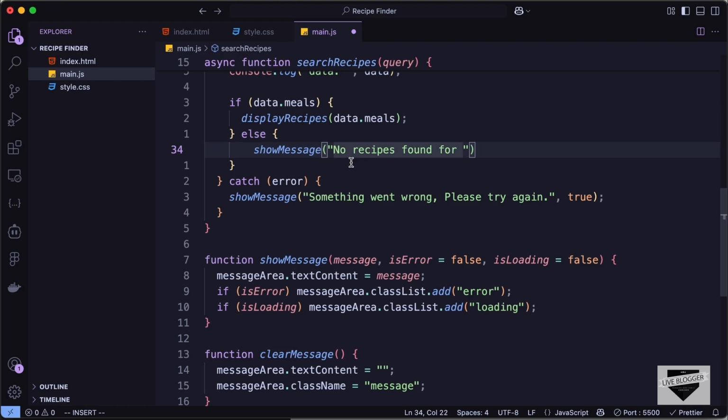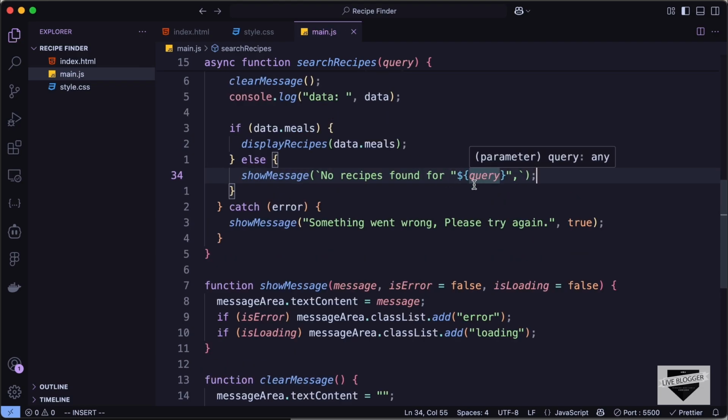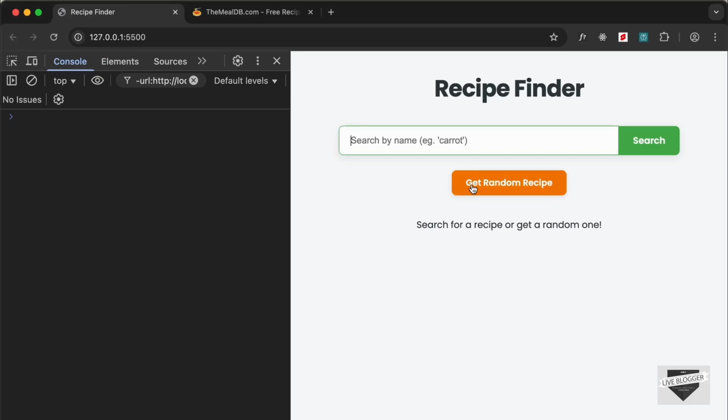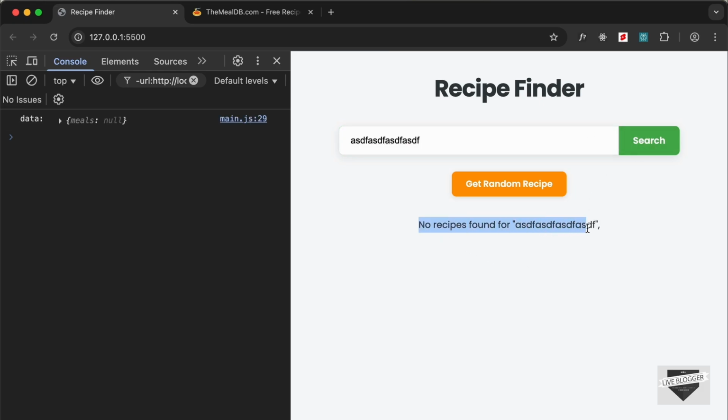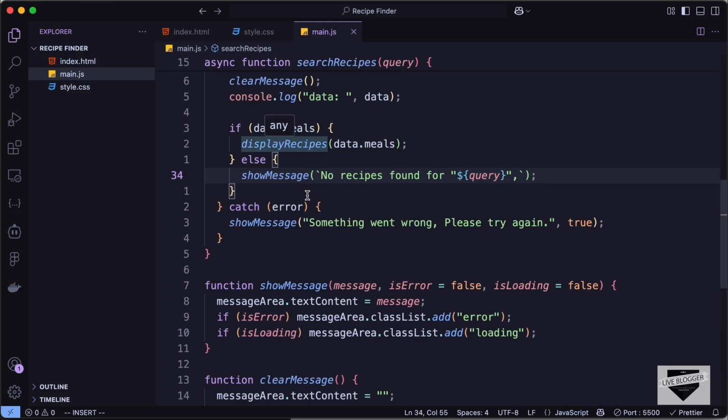So I'll just add this inside backticks, and here let's type $, curly braces, query, and I'll just add it inside double quotes. Right now let's go ahead and search for something that is not available inside the API for the recipe. So I'll just search for something random, and if I click on search, we can see that it says no recipes found for this search term.